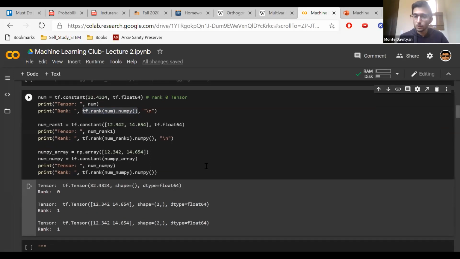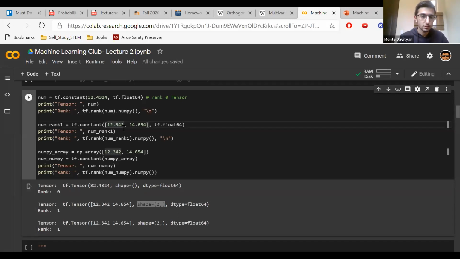Now, if we want to make a 1-dimensional array or a 1-dimensional tensor, we again do tf.constant, and this is the same way as the NumPy. We just do it as a list of values. And then when we print that out, we see that we have a tf.Tensor of the list that we declared with a shape of 2. And this shape, again, is the number of elements in this array. And you can see this is a rank of 1, which means it's a 1-dimensional array.